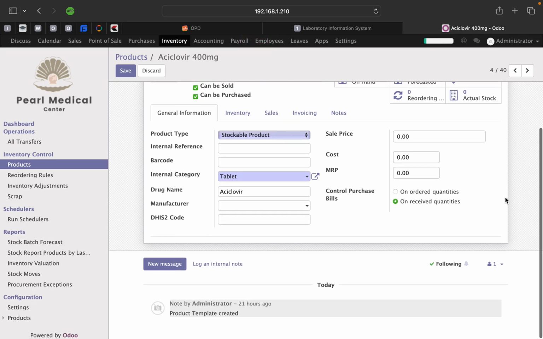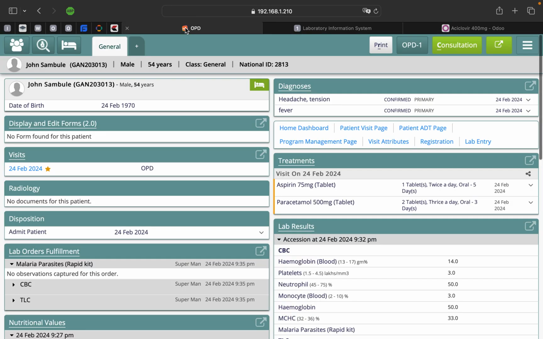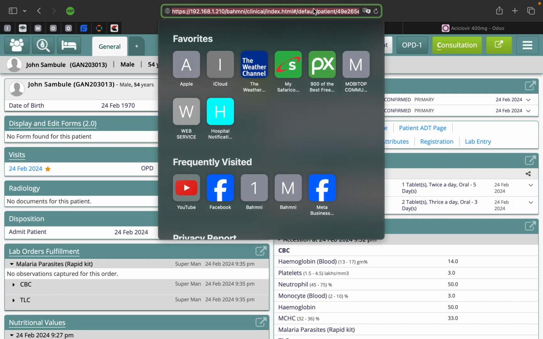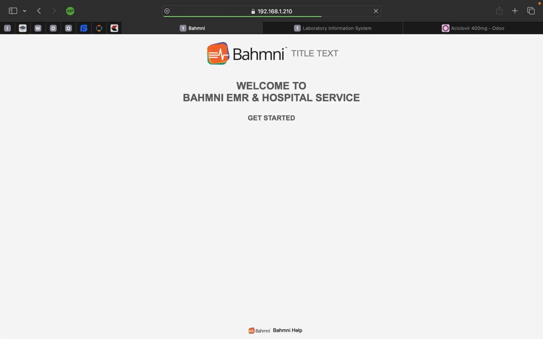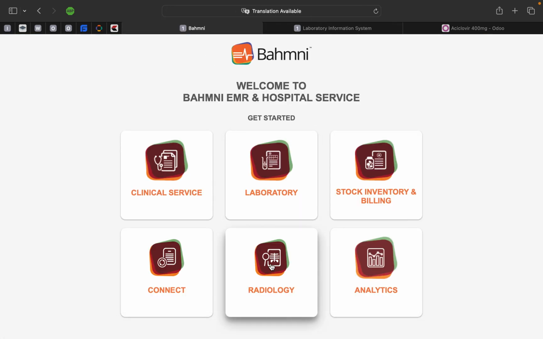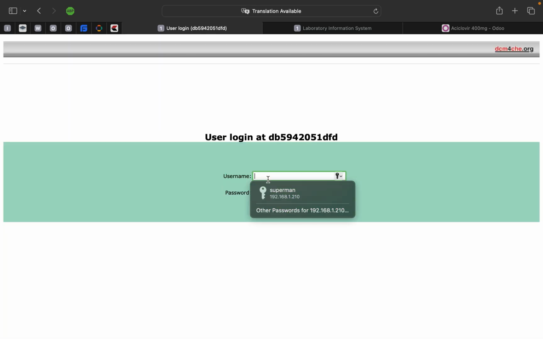Okay, that's basically an overview of this system. We've touched on the clinical part, the accounting part, and laboratory. We have some other applications that most hospitals don't use, like the radiology application, and everything. Okay.